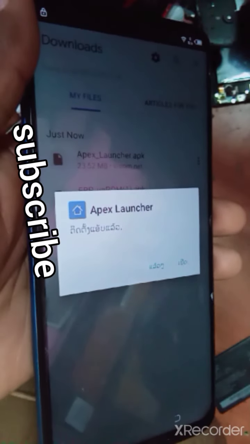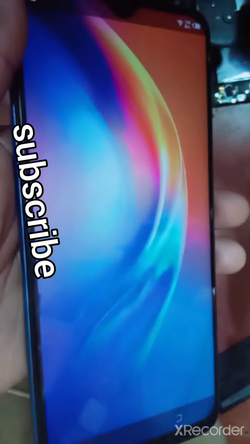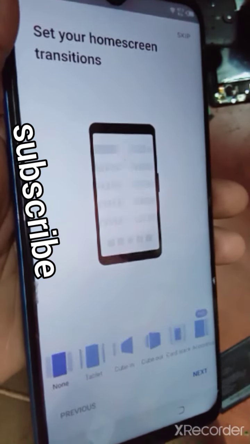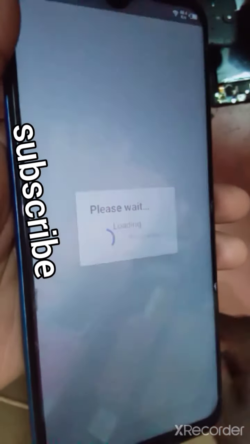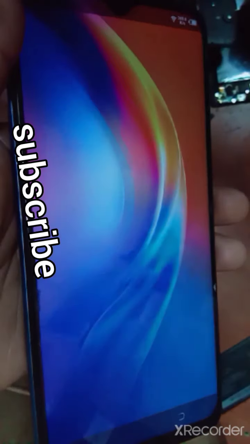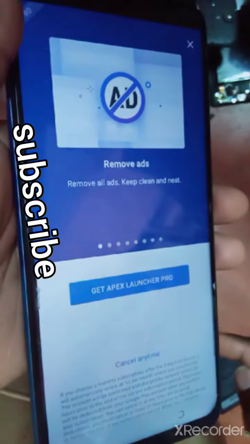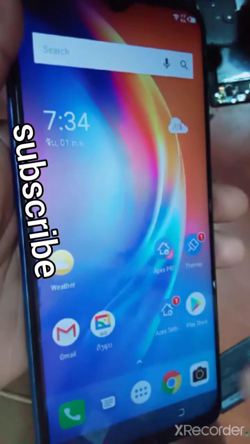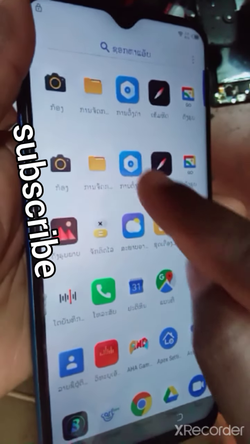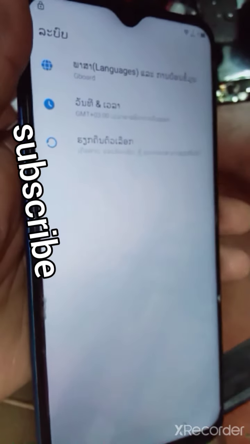Open it. Tick. Next. Back to cancel. Home screen. Wait for the free trial. Use the free trial. Back to cancel. Go to settings. That is the menu. Settings. You have to change the language to a language that you will best understand.